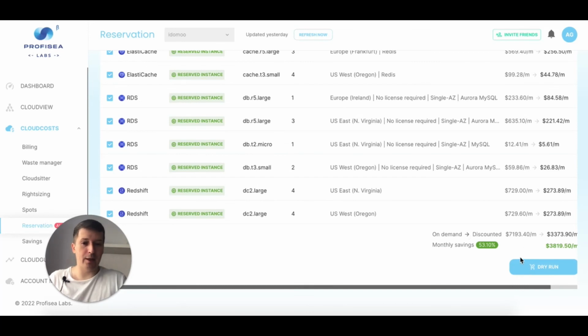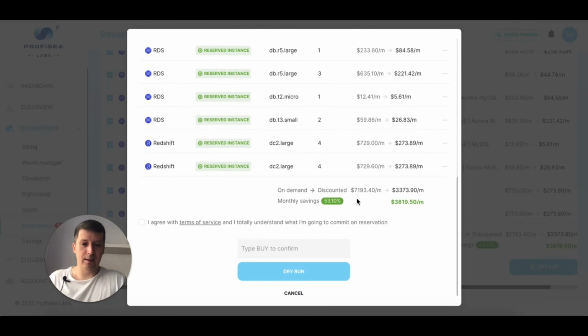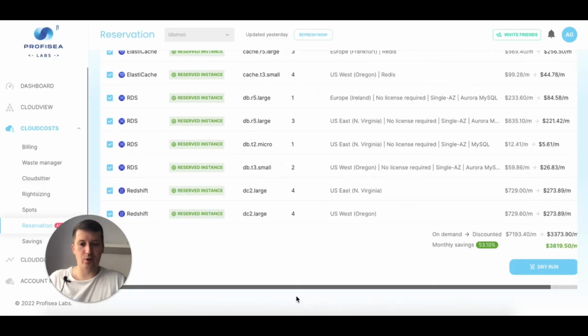There is no apply button at the moment. There is only dry run. But in the future, there is going to be an apply button, and you will be able to apply all of the recommendations just from here.